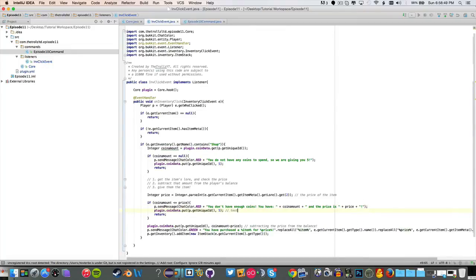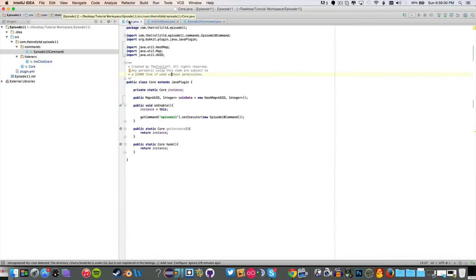So I'm going to write testing purposes. But in reality, you'd have some way you could get money. You'd probably hook this up with Vault to actually have a reliable source of stuff. So yeah, there's our command.